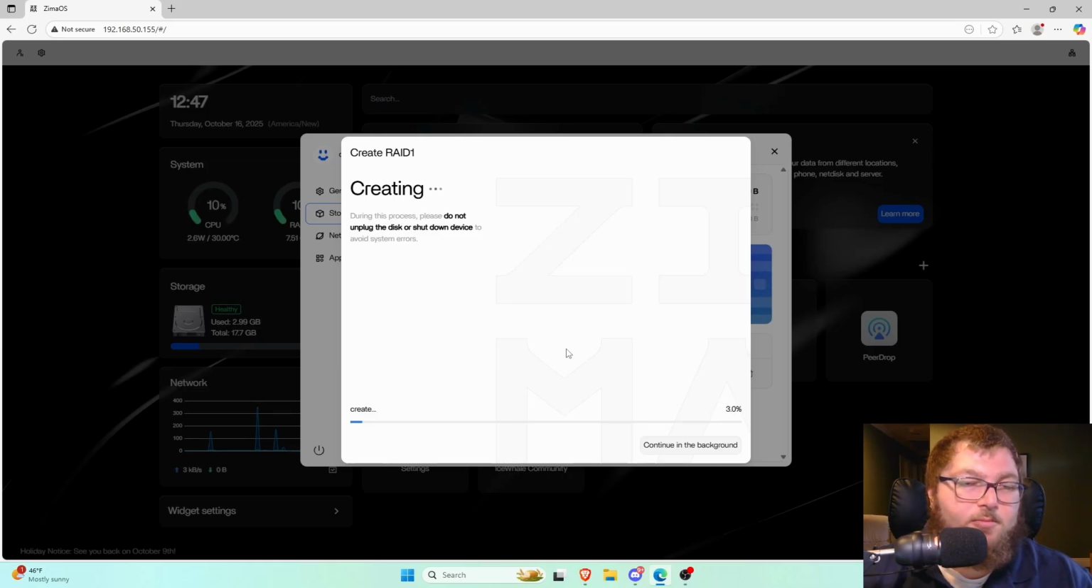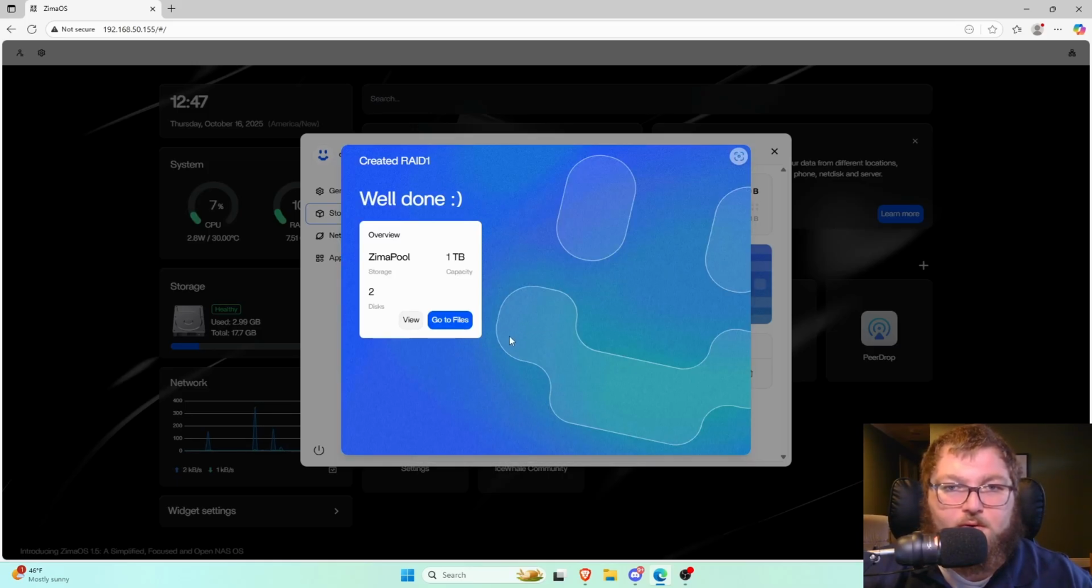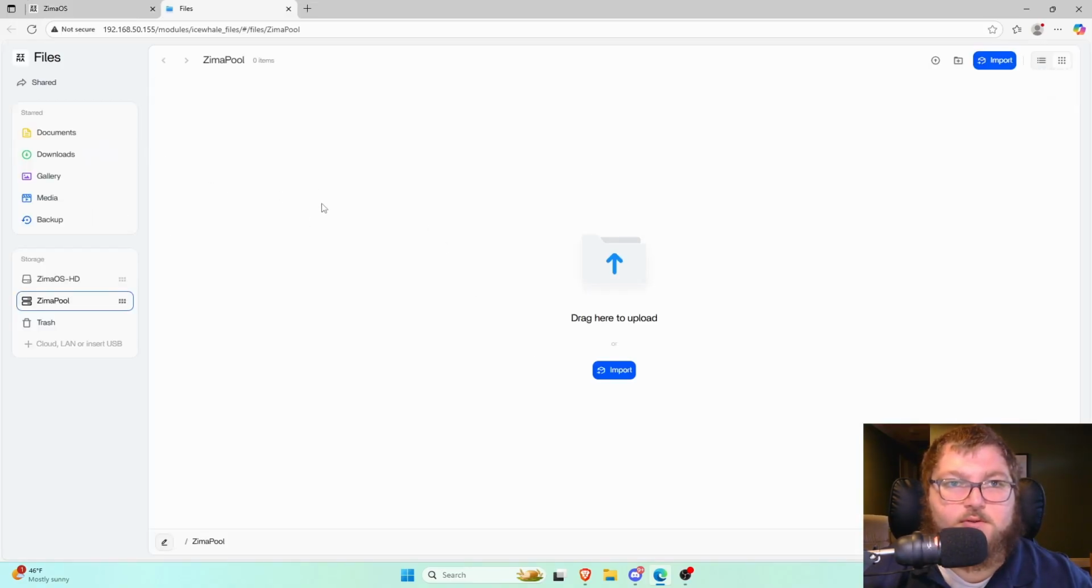Now, the ZimaBoard is offered to be able to have quite a bit of storage, so I'm going to pull that up really quickly, and you can see already that the RAID is built out, so I have my file storage over here. We're going to come back to this in a few minutes. I just wanted to talk about the storage capabilities of this device.